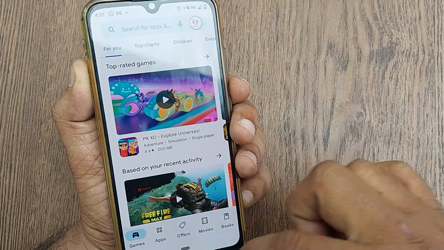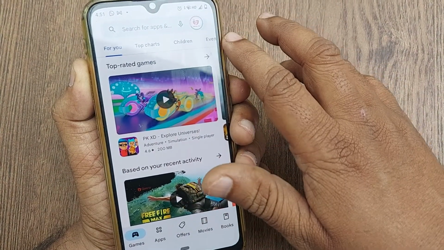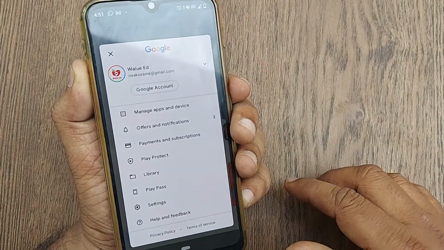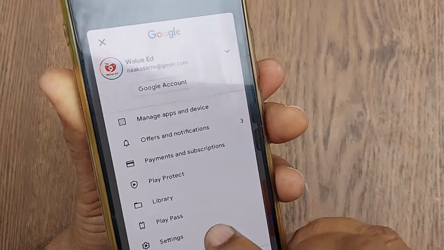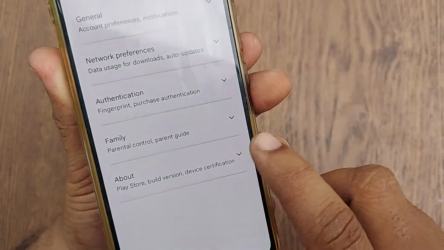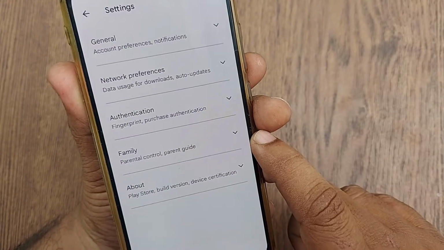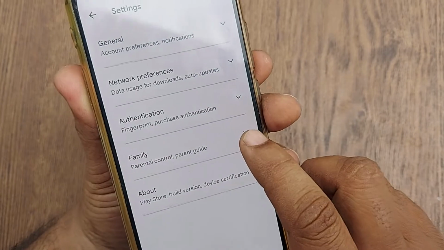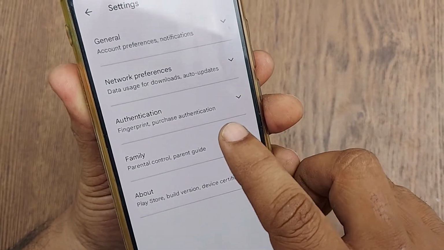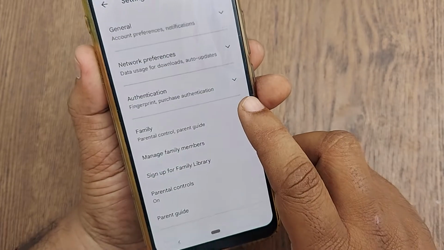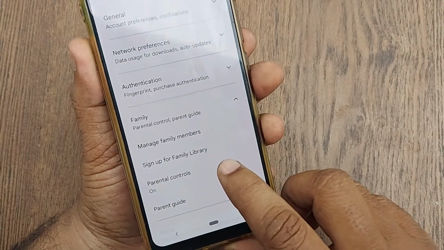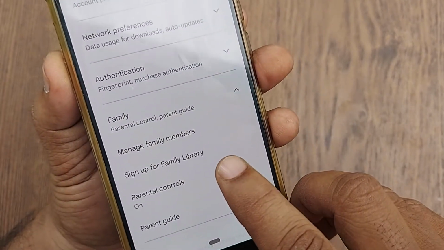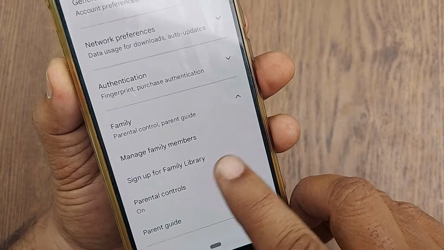Let's see. If you're on the Android Google Play Store, then you have to get into this Google account here by pressing, and you have to get into settings here. Just tap on these settings. After going to settings, you'll have several options here, out of which the fourth one is family, which is about parental control. Click on family, then there will be the third option, parental controls, which might probably be on in your case. Just click here.